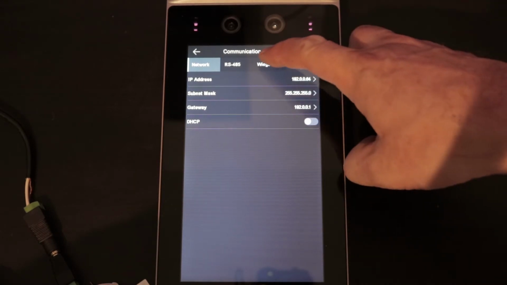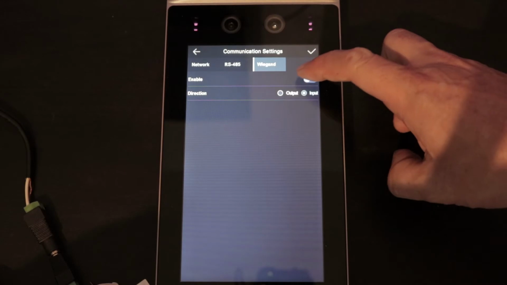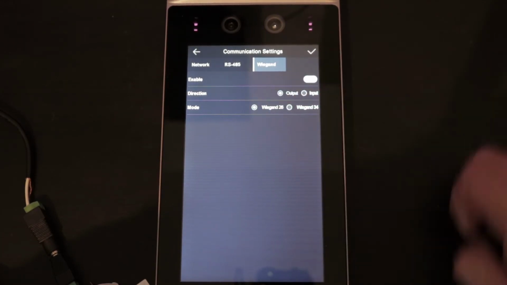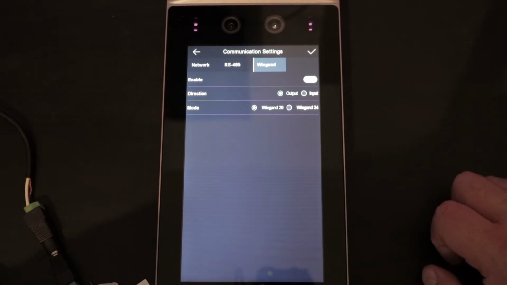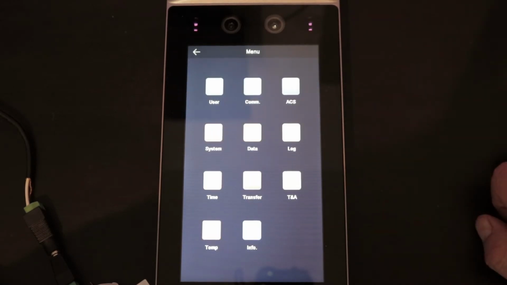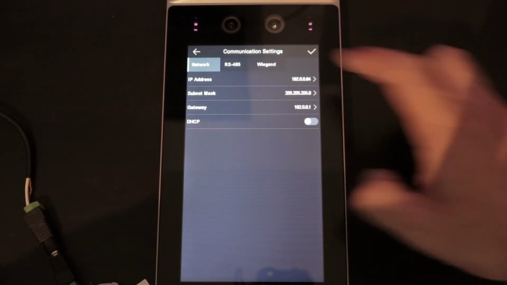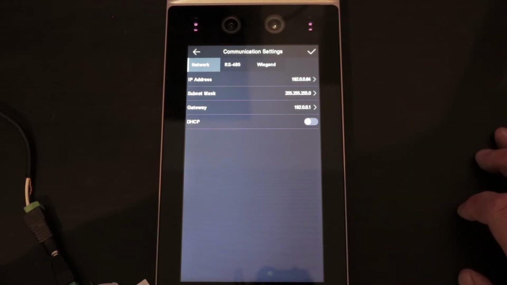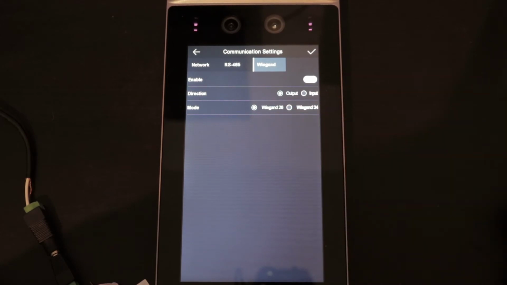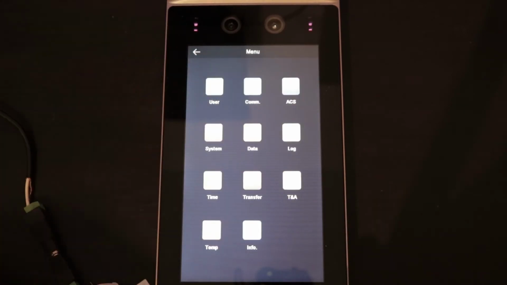The next option would be Wiegand. We would set that to enable, output, and 26-bit. And to confirm any settings within the menu system, in the top right hand corner there's the little tick, you push that to save those settings. So if I quickly go back into COM, I didn't change the network address settings in this video example, I just left them as default, but for the Wiegand I did change it. As we can see, I pressed the tick and the settings were saved. If I accidentally set something or I didn't want to save those settings, just pushing the back arrow will take me back to the previous screen without saving anything.